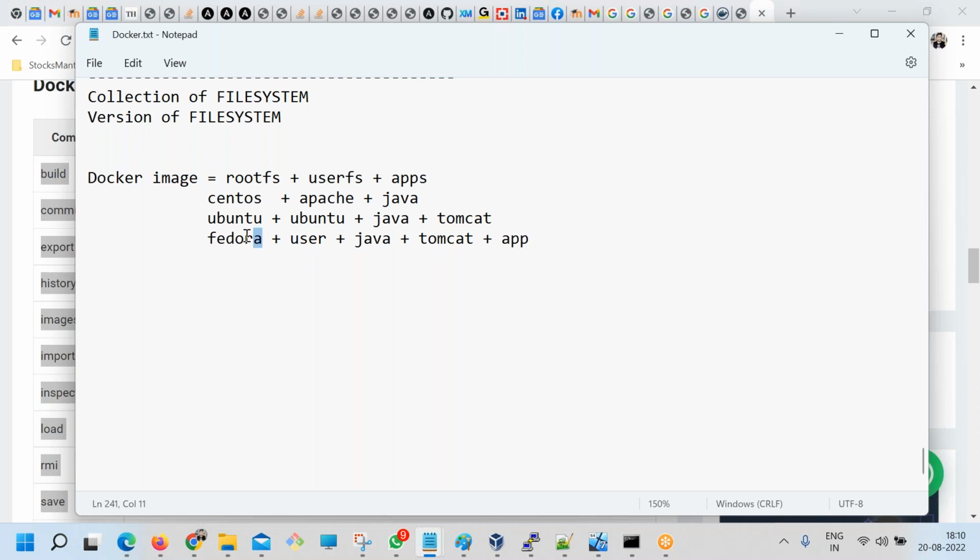So this is one file system. This is one file system. This is one file system. This is one file system. So this is all a collection of file systems. Now, you know what we call it?